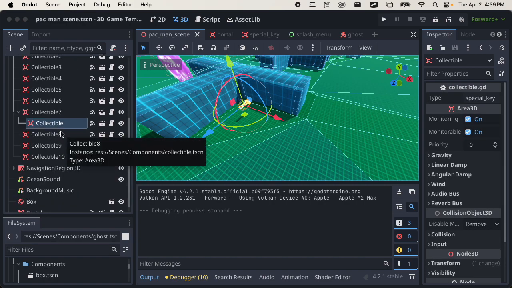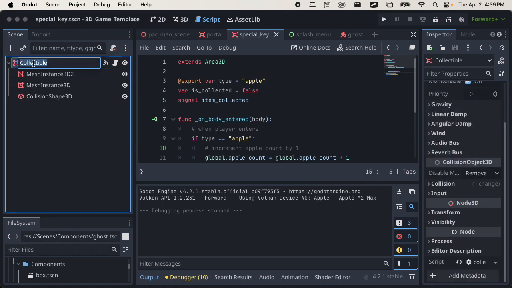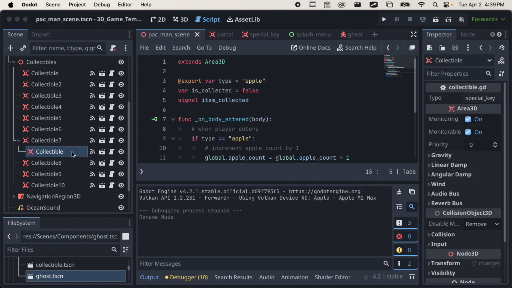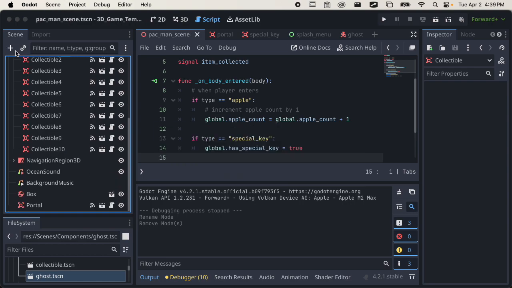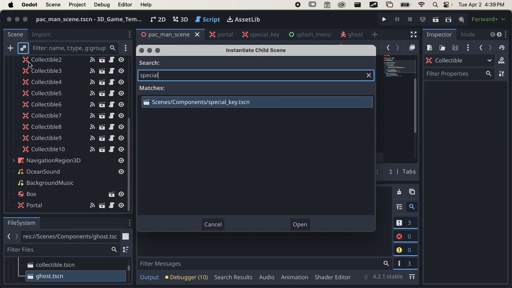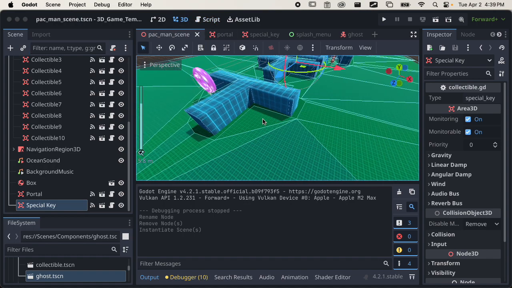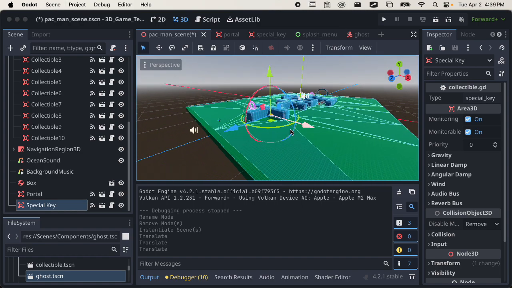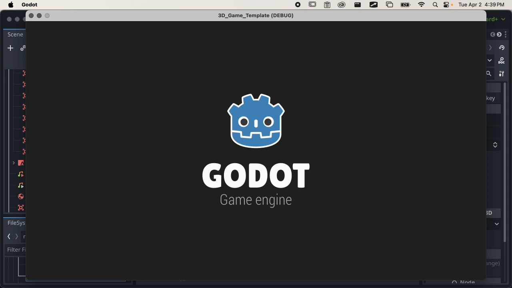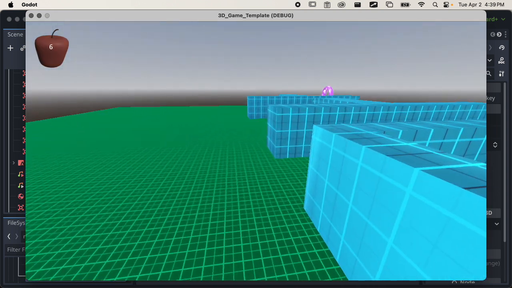Oh, our key is inside of a collectible. I don't know how that happened, but somehow when I put the key in the scene, it's inside of another collectible. Let's call this special key. So when I was getting rid of the collectible, I was also getting rid of the key. Okay, so let's delete that. Let's add in our special key. Okay, now we can see that it's there. And let's put it right here. Okay. So I don't know how I managed to do that, but let's try one more time.